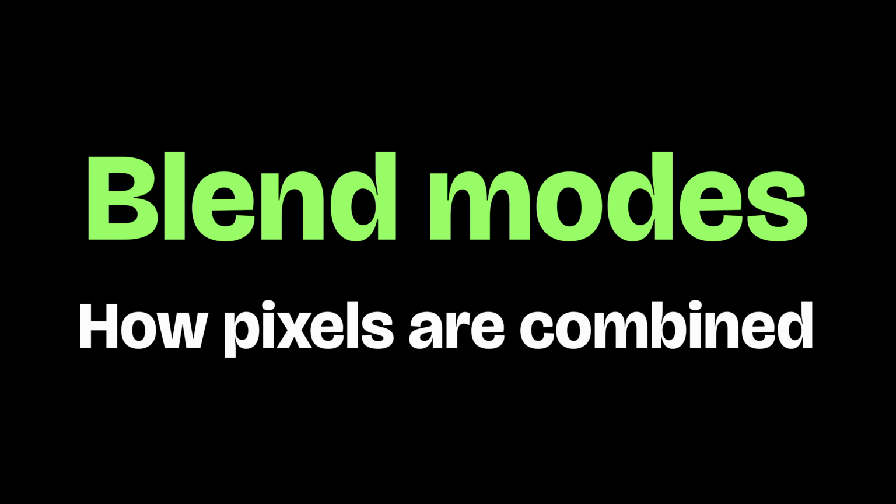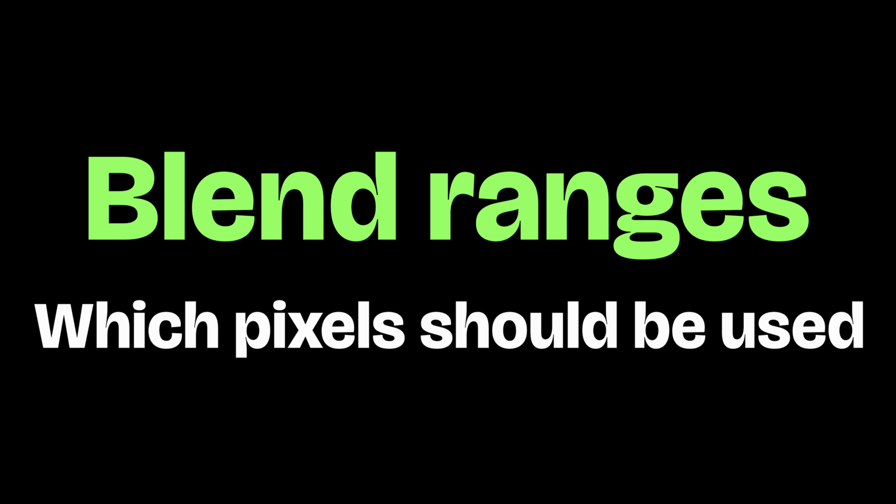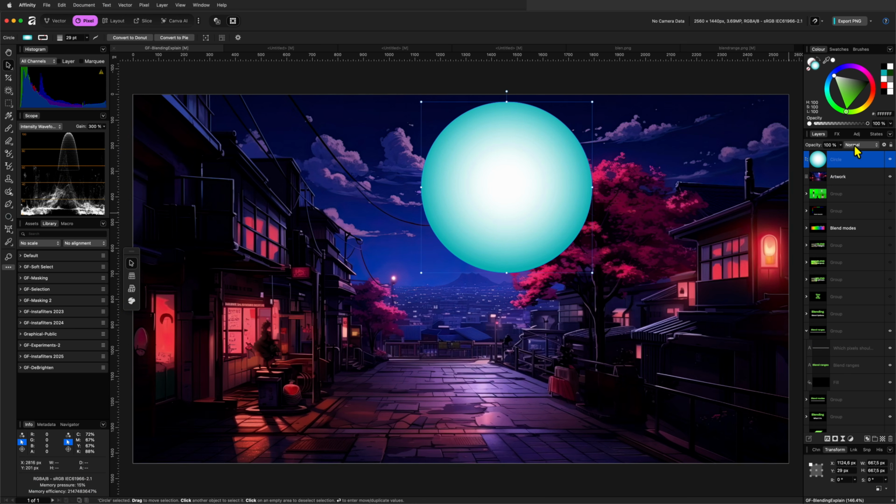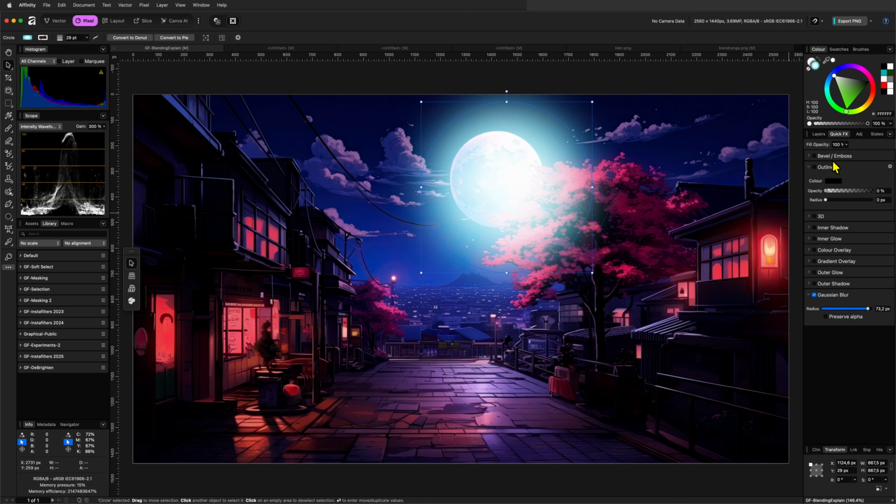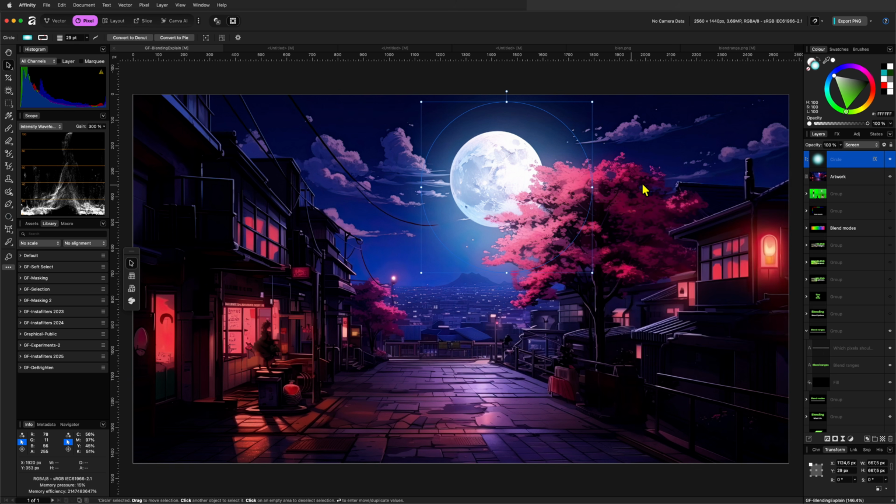To wrap up, blend modes decide how pixels are combined, blend ranges decide which pixels are allowed to interact, and especially using blend ranges, we can create interesting blends that look amazing.